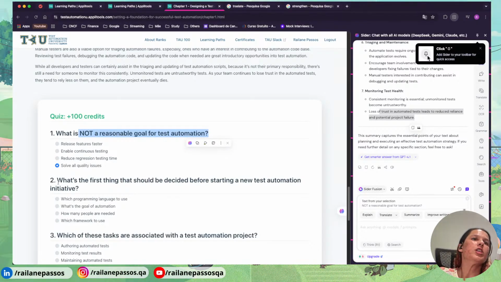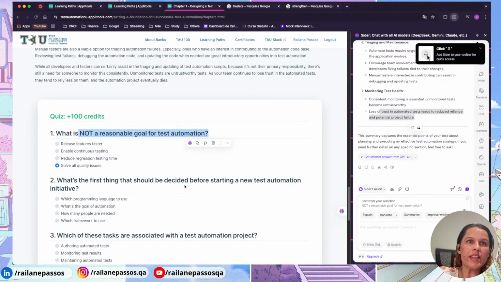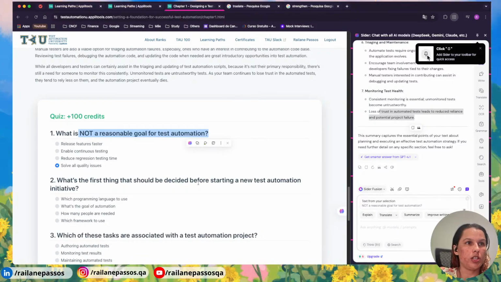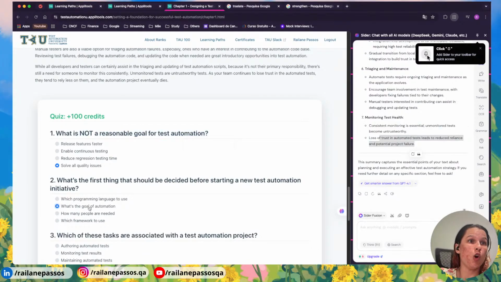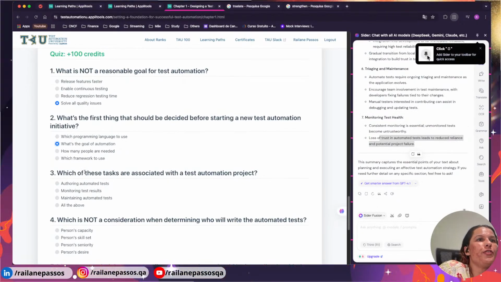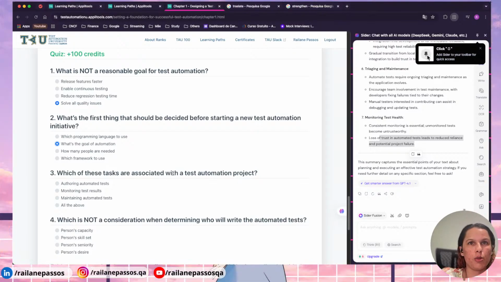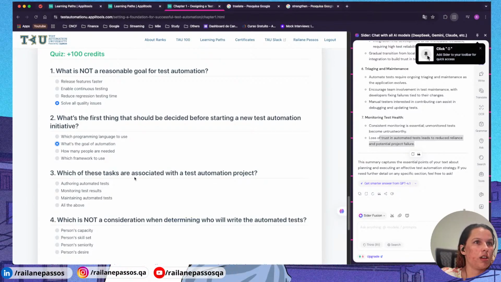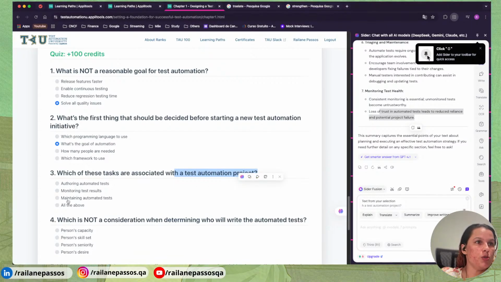What is the first thing that should be decided before starting a new automation initiative? What is the goal of automation? Which of these tasks are associated with a test automation project? Authoring automation tests, monitoring results, maintaining.